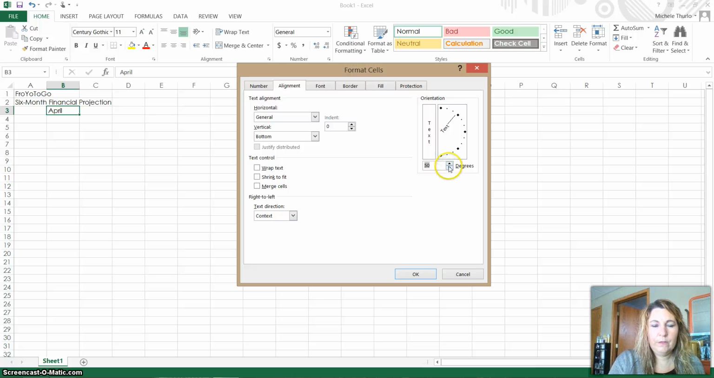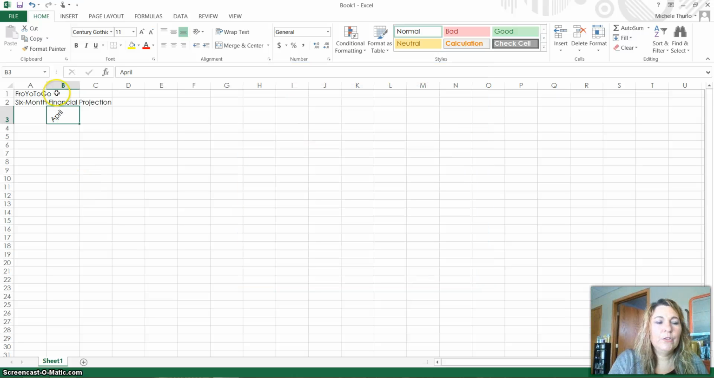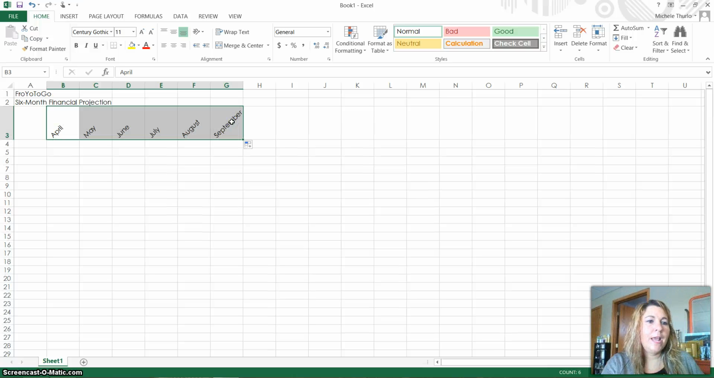You can also just type in 45 degrees there. So April is going to be slanted like this. Okay, hit OK on that one. You'll see April is slanted. So now if I use my fill handle and fill across, I'm going to go all the way through to September. Okay, so it knows that I want April, May, June, July, August, and September. Using my fill handle, I'm able to get that.